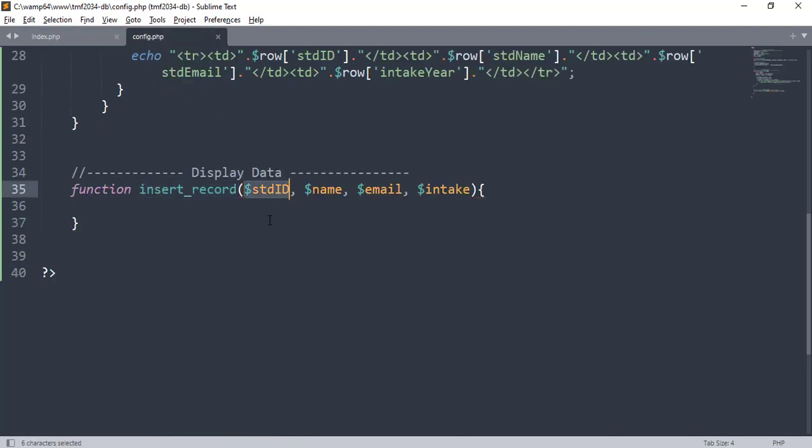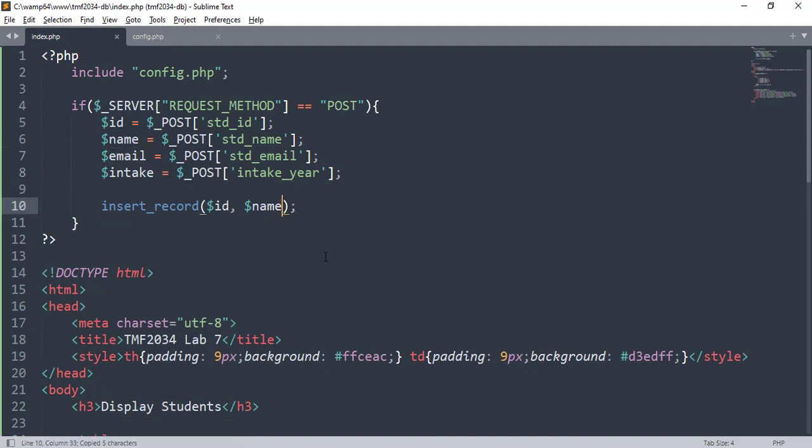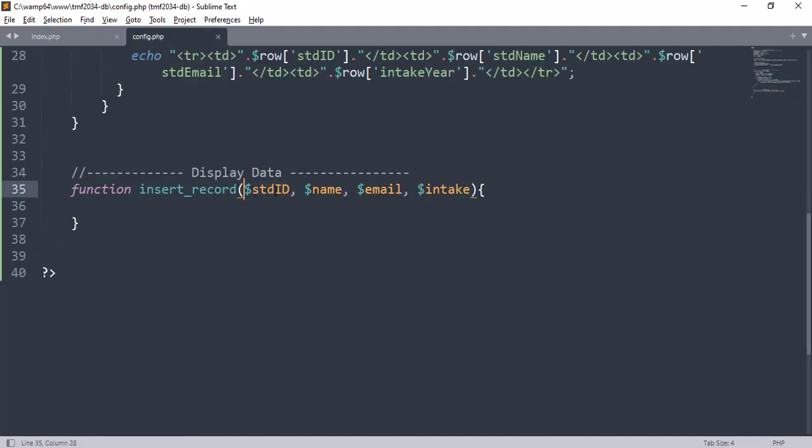The first one we are accepting is the student ID, so we can easily pass the student ID here. Let me uncomment this one. First thing is a student ID, then we have a name. You can see here this is the name, this is the email, and the last one we have is intake year. Now every time you call this function, we already pass the form inputs to this function, and we can now access the 4 inputs via our function.